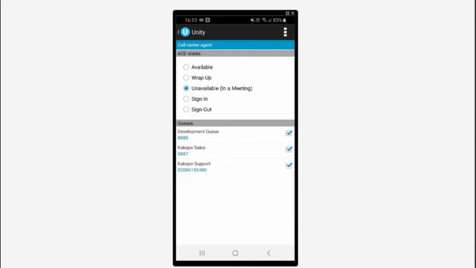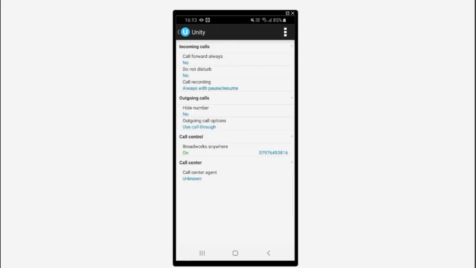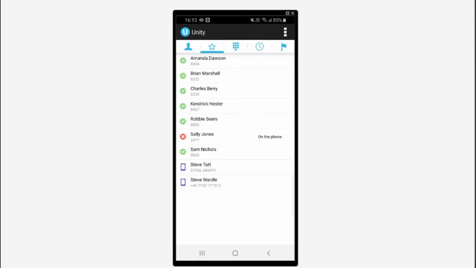What we have also seen is some people using Unity Mobile where they're in a desk-bound call center type environment, but they're using this as a quick way to toggle their availability. So that's basically how the app behaves. And if there's any questions, I think now would be a good time.